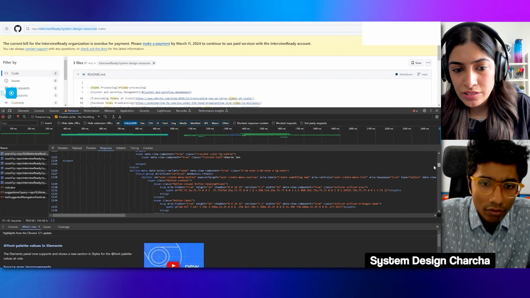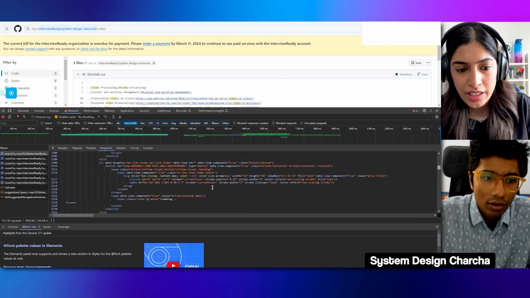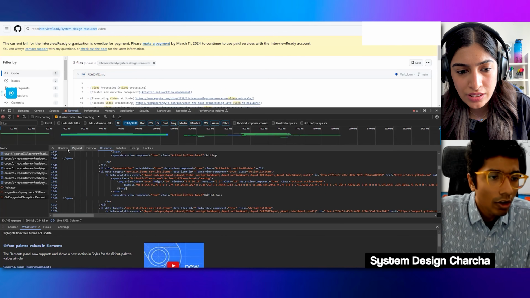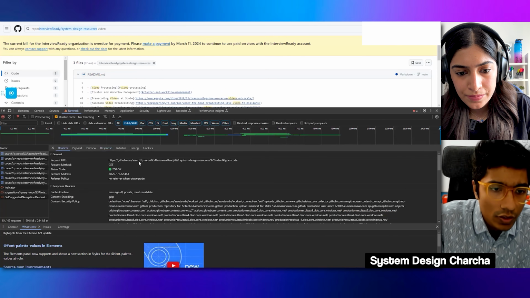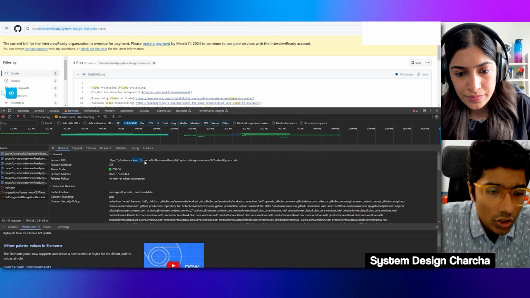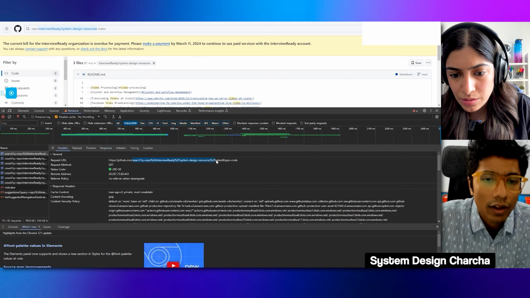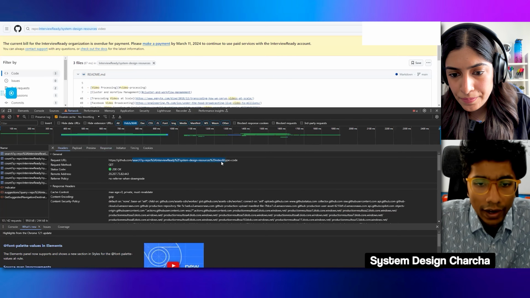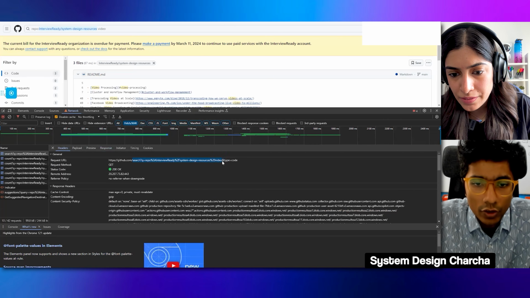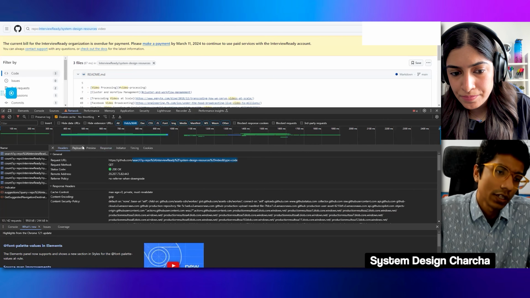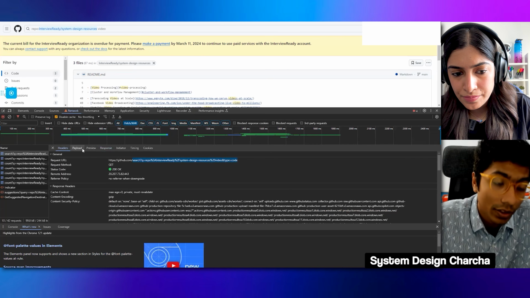Can you show the request also, like the headers and everything? Sure. This is the request. We did a search with a query parameter, just like we were talking about. And then type equal to code. Yes, you're right. There might be other types.